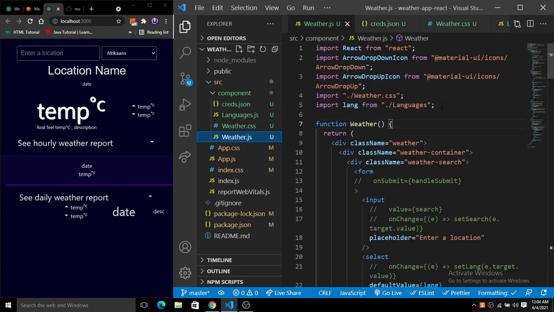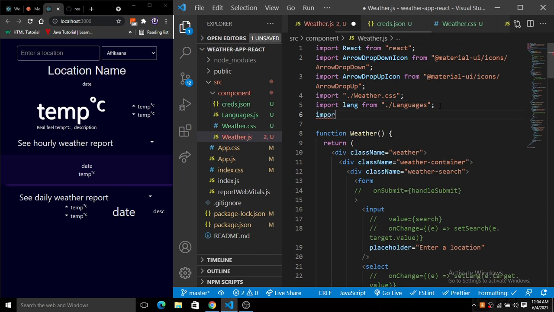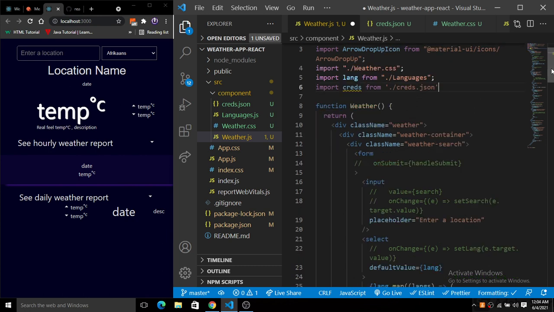So we have pasted the API key in the creds.json, and here I will simply import the creds from creds.json like this. Fine. Then I will create the rest of the stuff here.